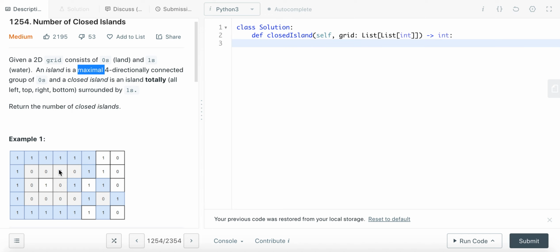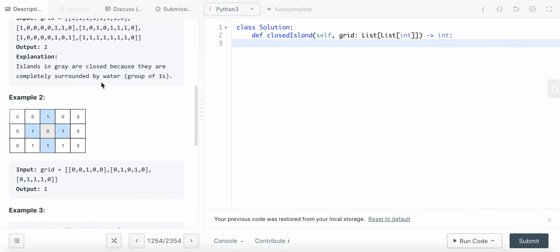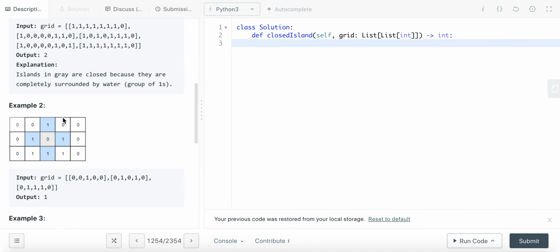So for this closed island itself, in order to satisfy the requirement to be a closed island, it has to be totally surrounded by ones, which means if we go through the boundaries of this island, you will see that this entire island is surrounded by ones, surrounded by water in all 4 directions. So that's kind of the problem. So that's why, given this grid, we have 2 closed islands. So let's take a look at the second example. This one is just very simple. So basically for this one, we have a standalone island in the middle, and it's surrounded by water, surrounded by 1 in all 4 directions.